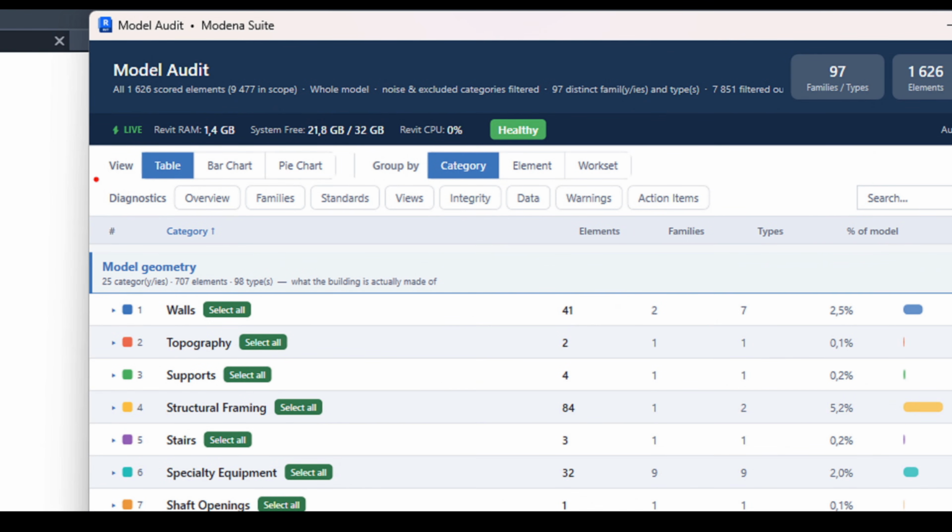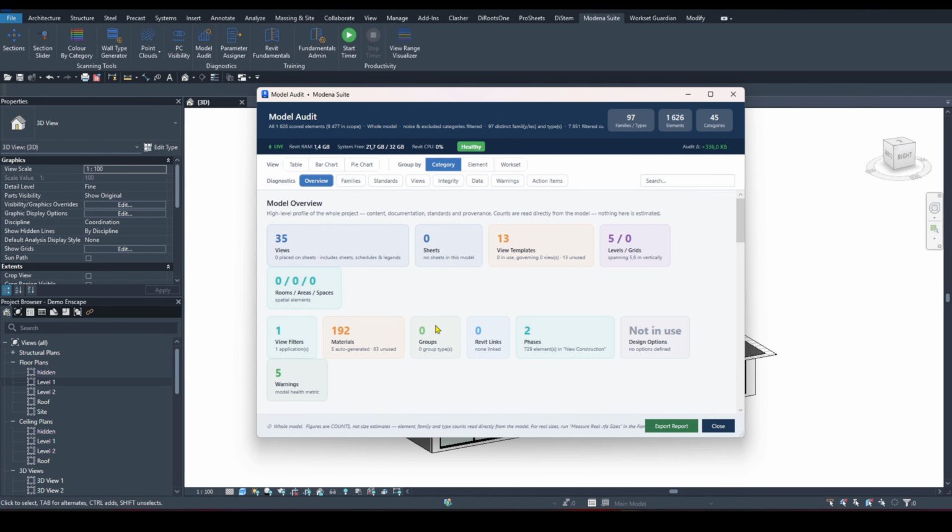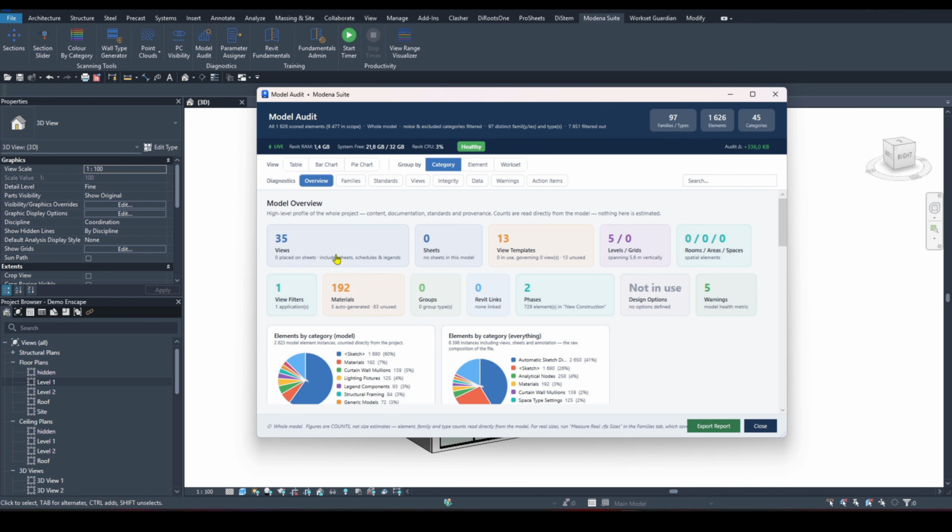The next section over here is our diagnostics area. This is where the main value comes in. Firstly, we've got an overview. At a very high level, this will give us a very quick breakdown once again of all the information in our project, such as views, how many views are placed onto sheets, legends, schedules, how many sheets we have, how many view templates we have, and how many are in use across how many views.